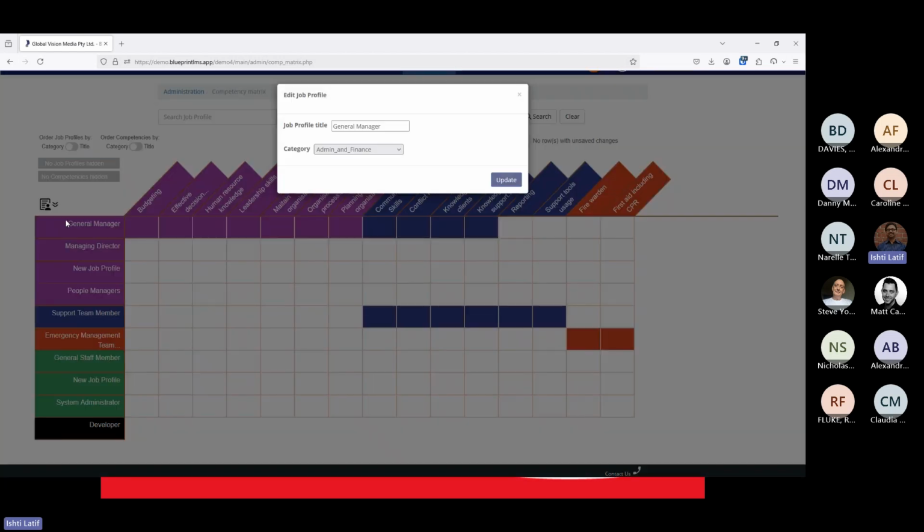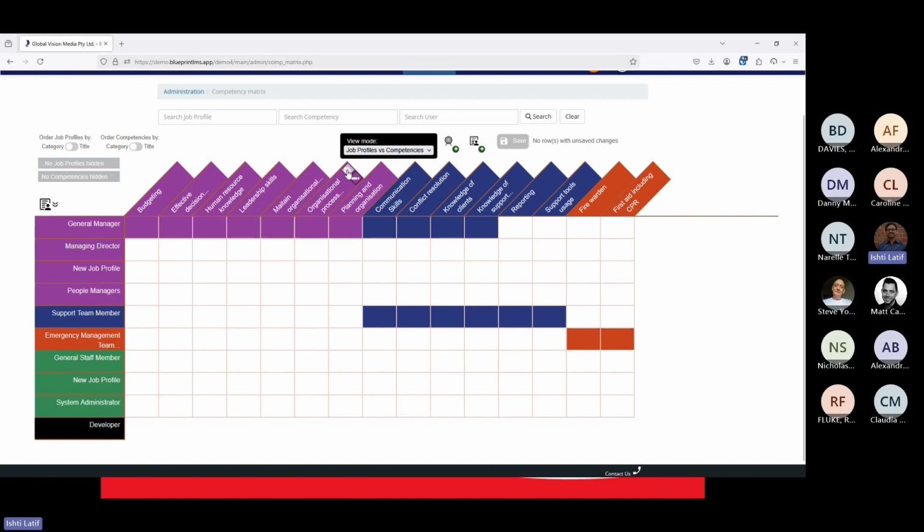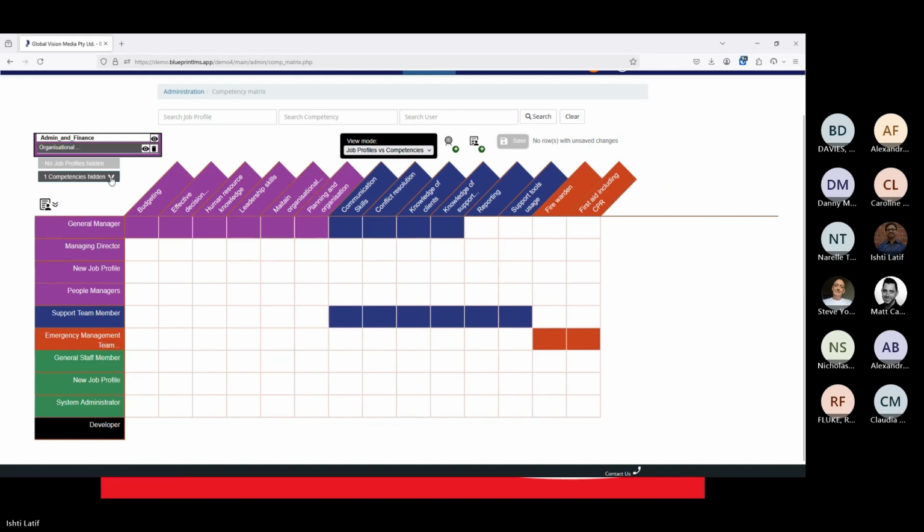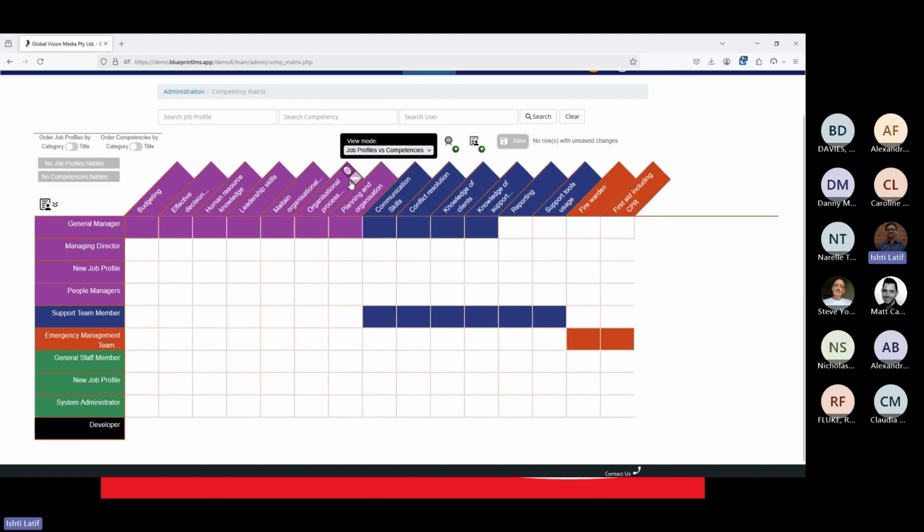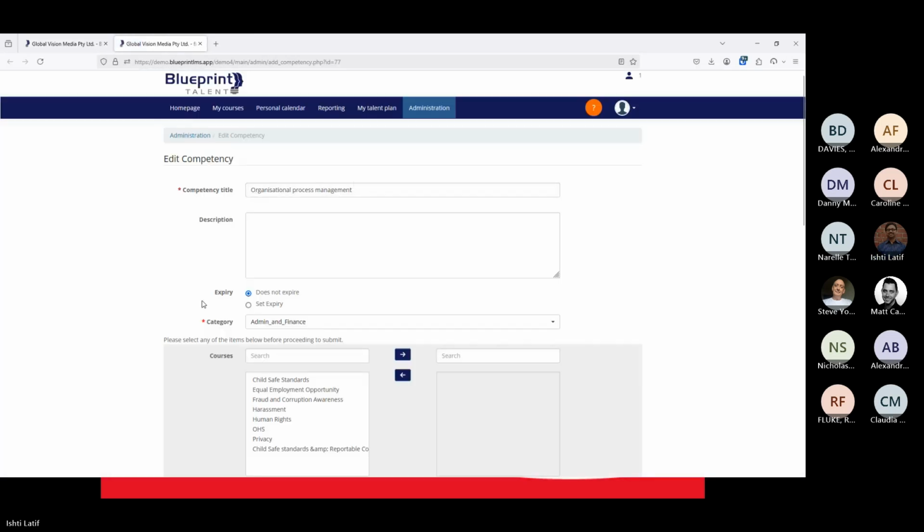You can also edit the name of the job profile if there's a change, or change the category of the job profile from here as well. You can also do the same with the competencies. You can hide them. You can also edit them directly from here, and then you get to the edit.